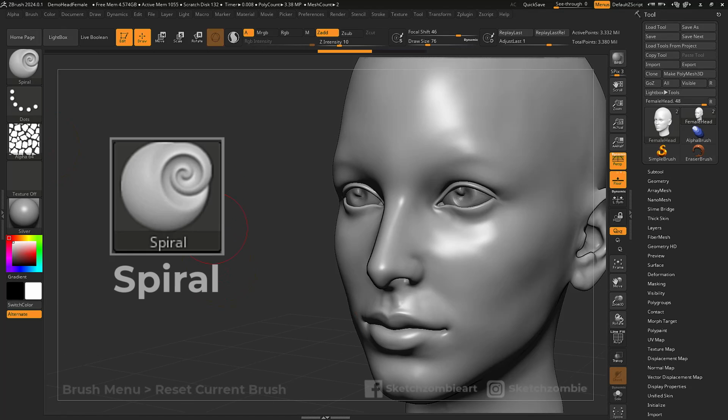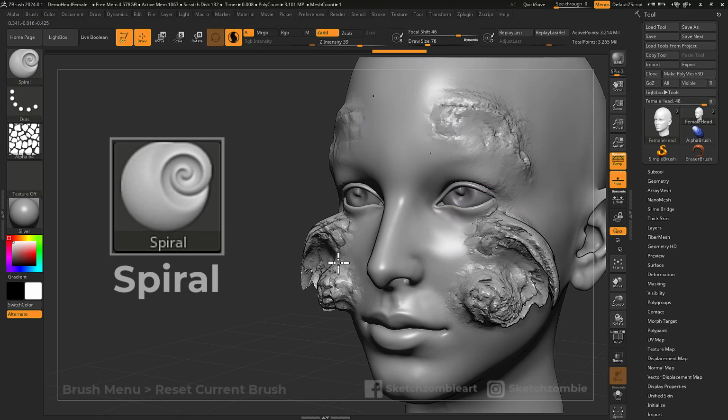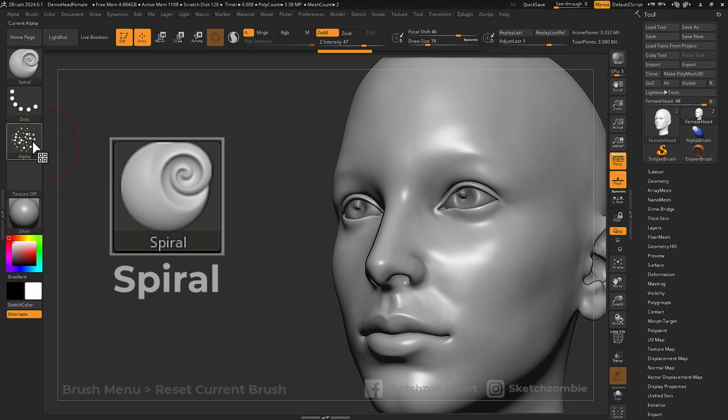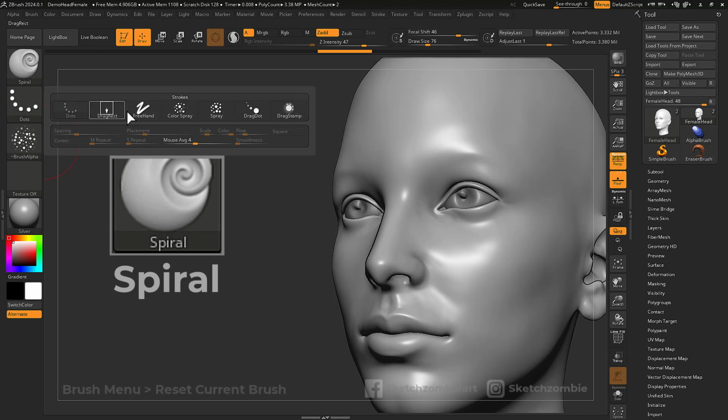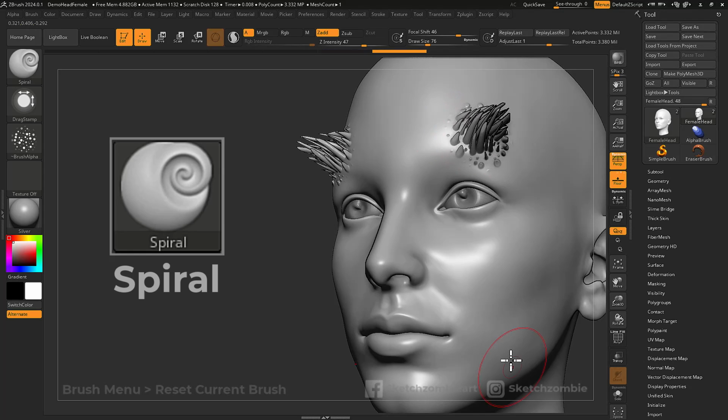Try adding an alpha followed by enabling Sculptris Pro to add texture and some form to your spiraling. With your picker set and an alpha added, set your stroke to drag stamp. Now your brush will create alpha spiraling spikes.